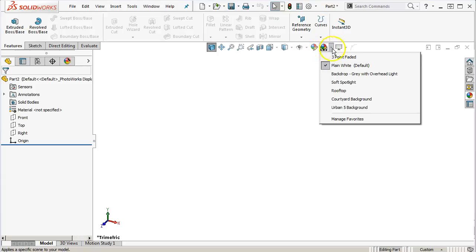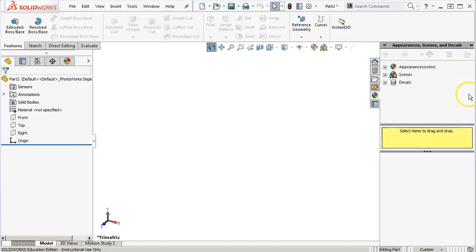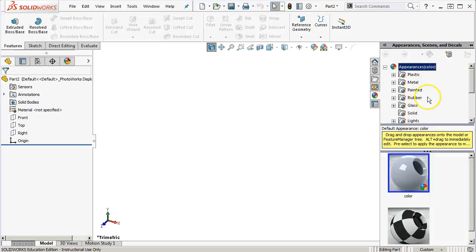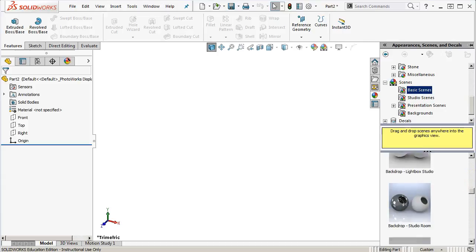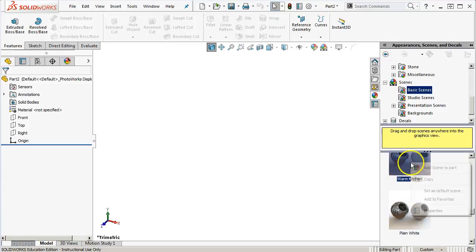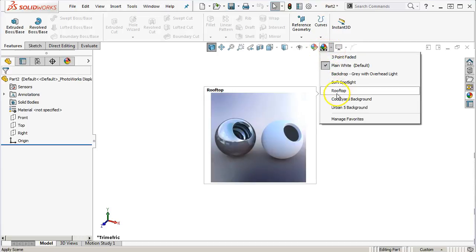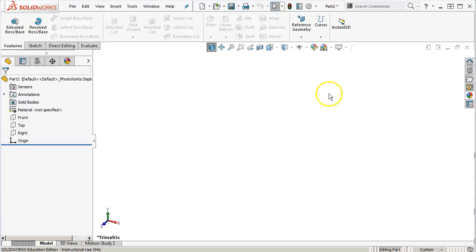I would like to see my origin, so there's my plain white default. When you set a screen background default, you have to go to the appearances, and on the task pane, then to appearances for the colors. I'm sorry, the scenes. And then under basic scenes, we'll scroll down and softbox. Well, let's just pick one. That was my plain white. If I wanted this one to be my default, I would right-click on it, set as the default scene, and then that would become my default. Otherwise, I'd place it in the list, and then I can jump between each of those items.